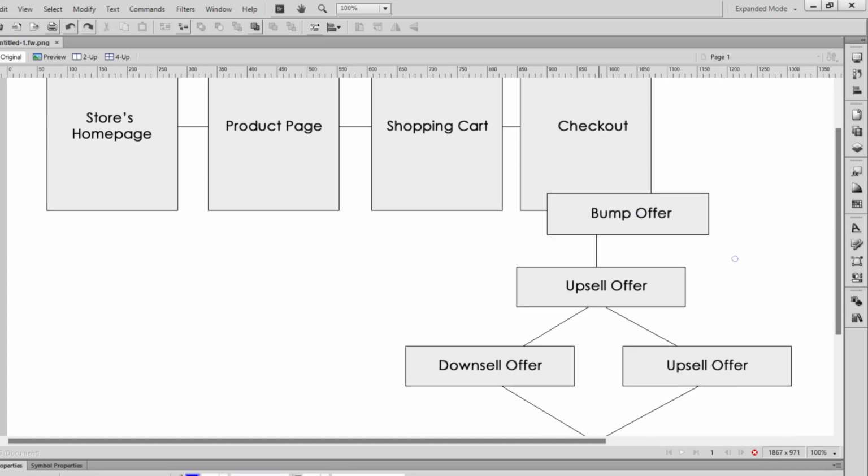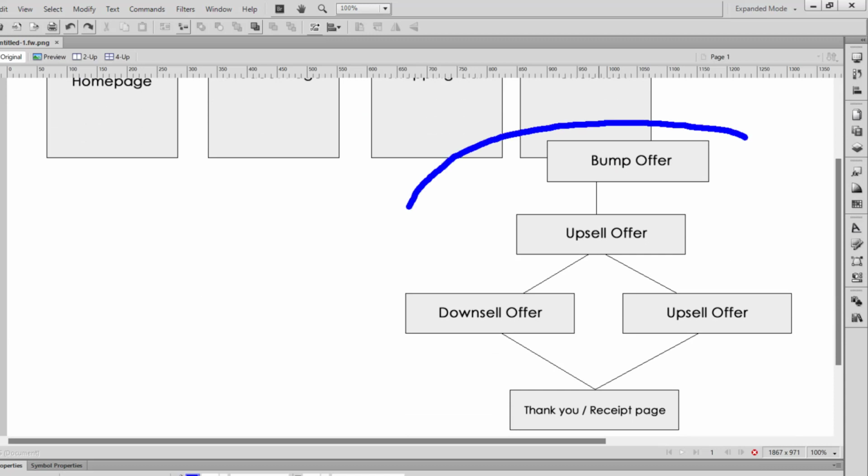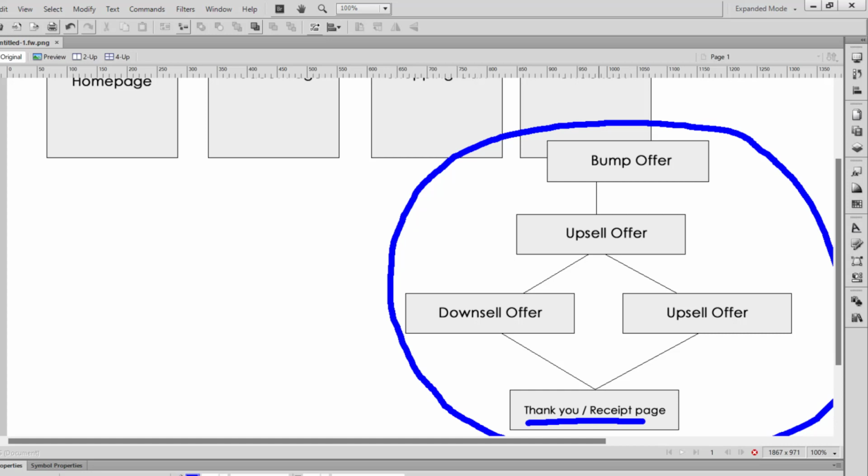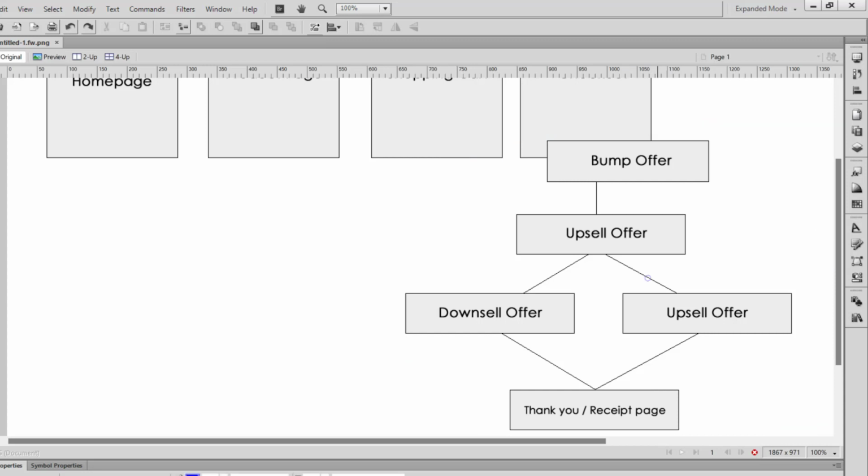But with Launch Cart, we get to do something special. We get to do these elements down here. Something called a bump offer, upsell offer, a downsell offer, and here is your thank you page down here. So all of this means money. It means extra revenue for you and any other Launch Cart store you create. And this is very hard, if not impossible, to do with a lot of other e-commerce platforms. But with Launch Cart, we make it very simple.